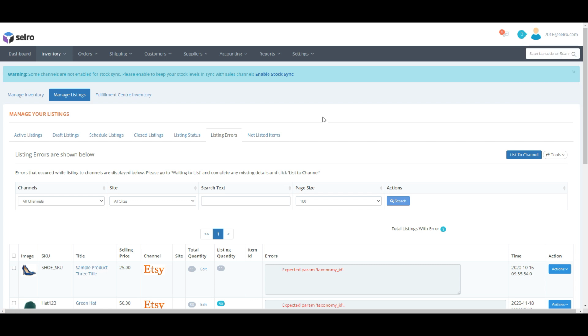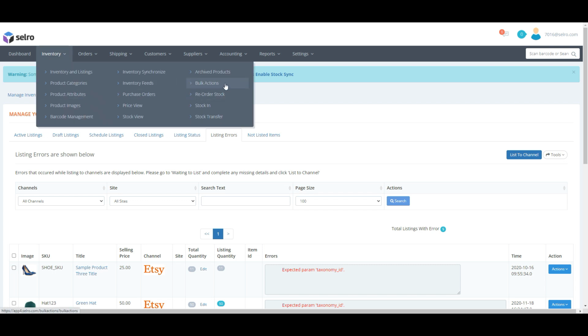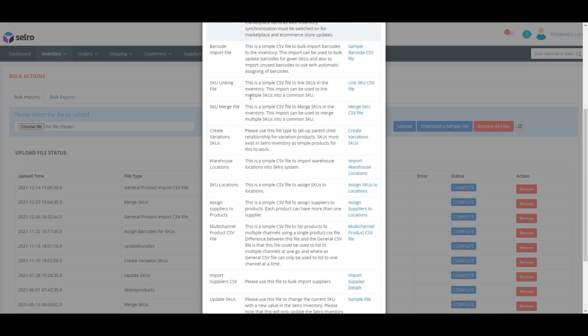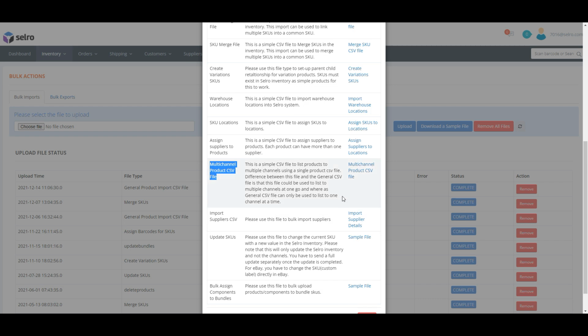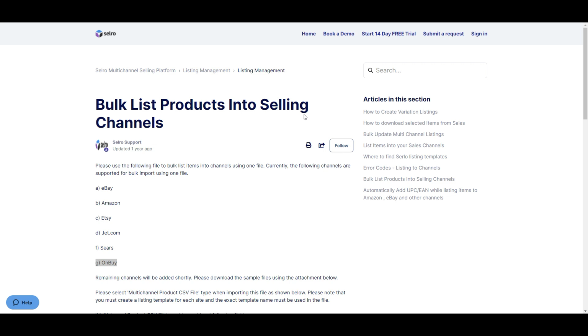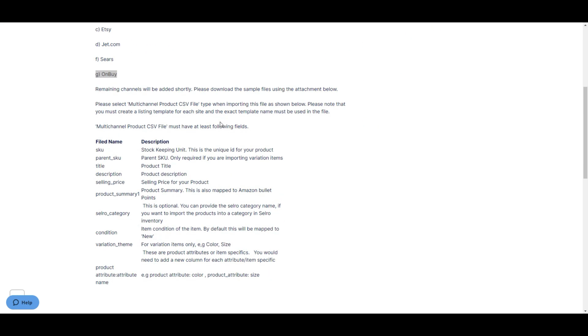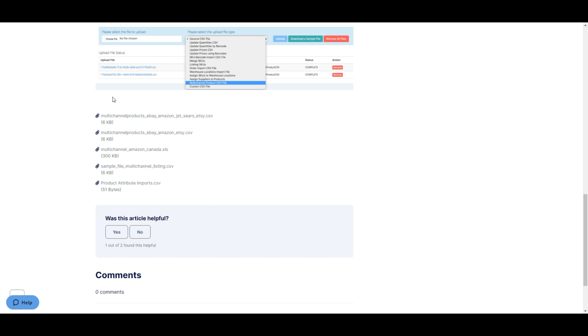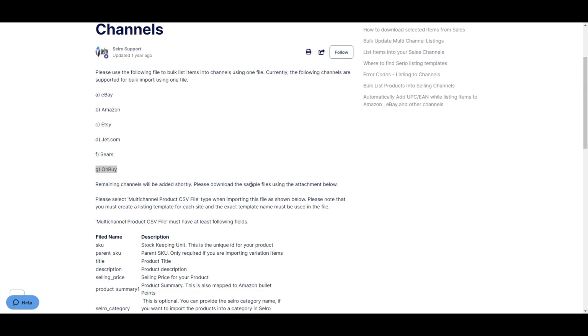You also have the option to list to Onbuy via a CSV file. So if you wanted to list in bulk through a CSV instead, if you come to the bulk action section and then select download a sample file, you want to use this file type here, multi-channel product CSV. So if you click on this link, that will bring you to our user guide on this process, and if you scroll to the bottom, you'll find some example CSV files that you can download, and then you can use this template to populate your own information and then upload that into Selro.